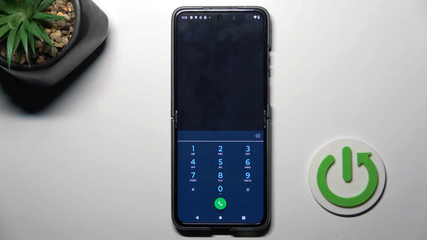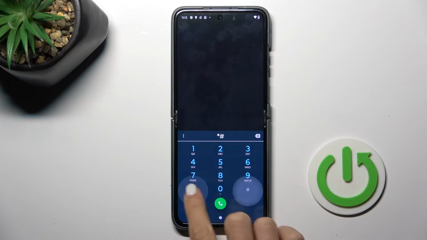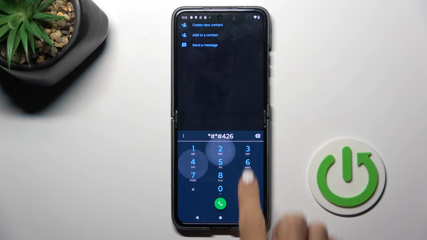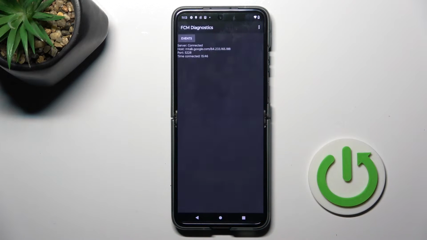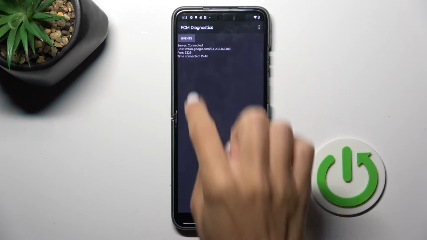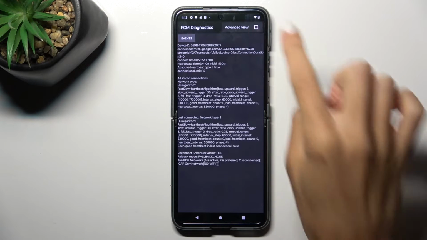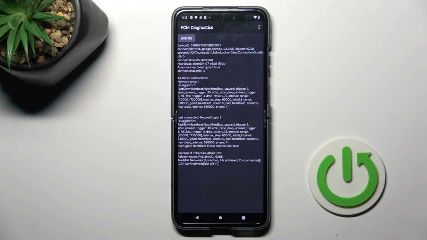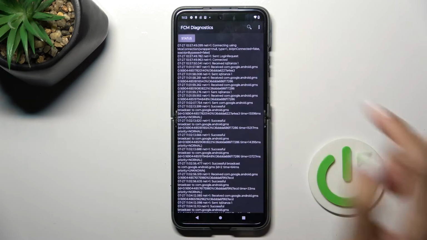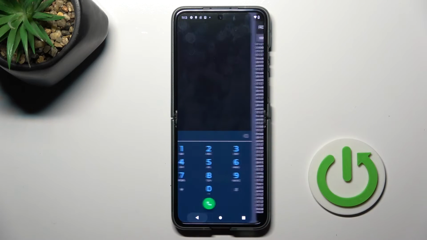Another one is *#*#426#*#*. And here we've got a diagnostic mode in which you can check events and status. And if you wish to get a bit more knowledge, tap on more icon and select advanced view. And here you've got more details regarding your device. So this is it. Let me go back.